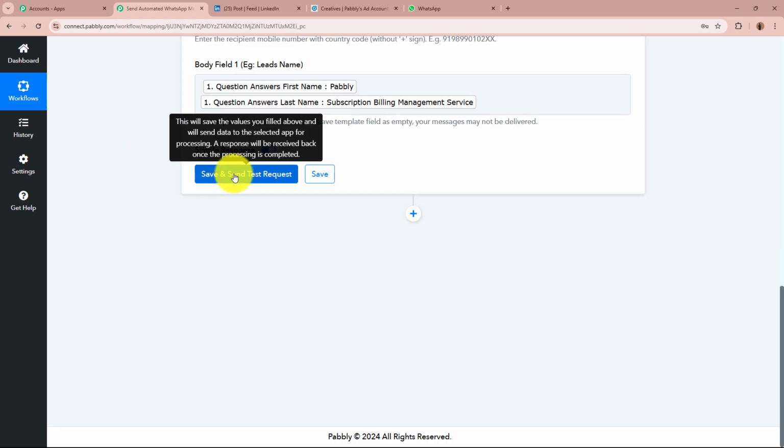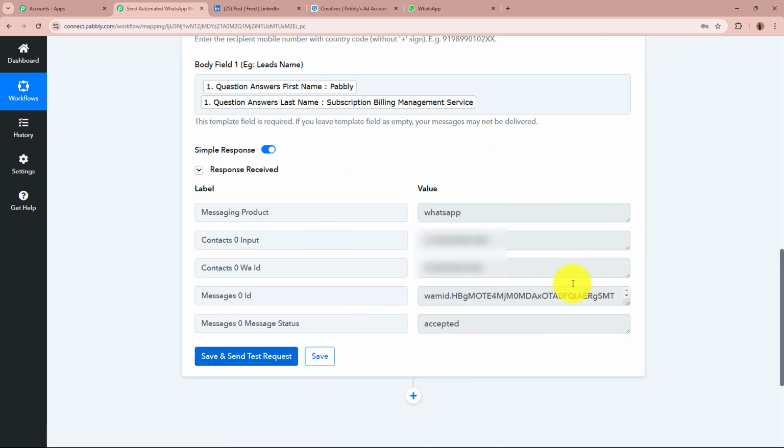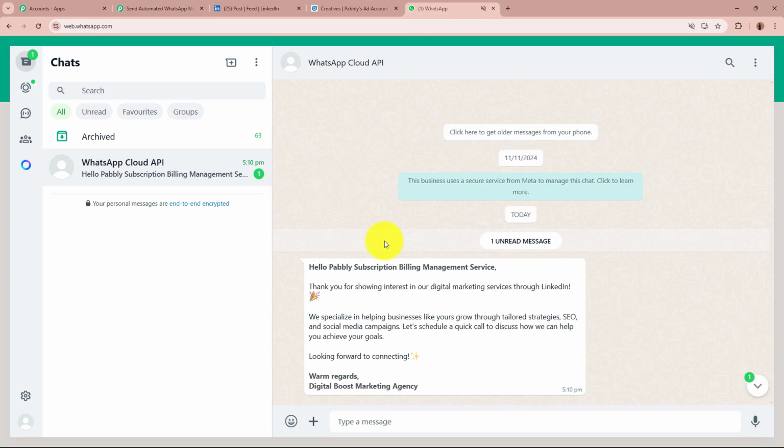As I've entered my mobile number, I'm going to click on the save and send test request button. As I've done that, we have received a response, which is a positive response. So now I'm going to open my WhatsApp and check whether I have received a new WhatsApp message or not. For that, I'm going to open my WhatsApp. And yes, you can see right over here, I have received a new WhatsApp message.